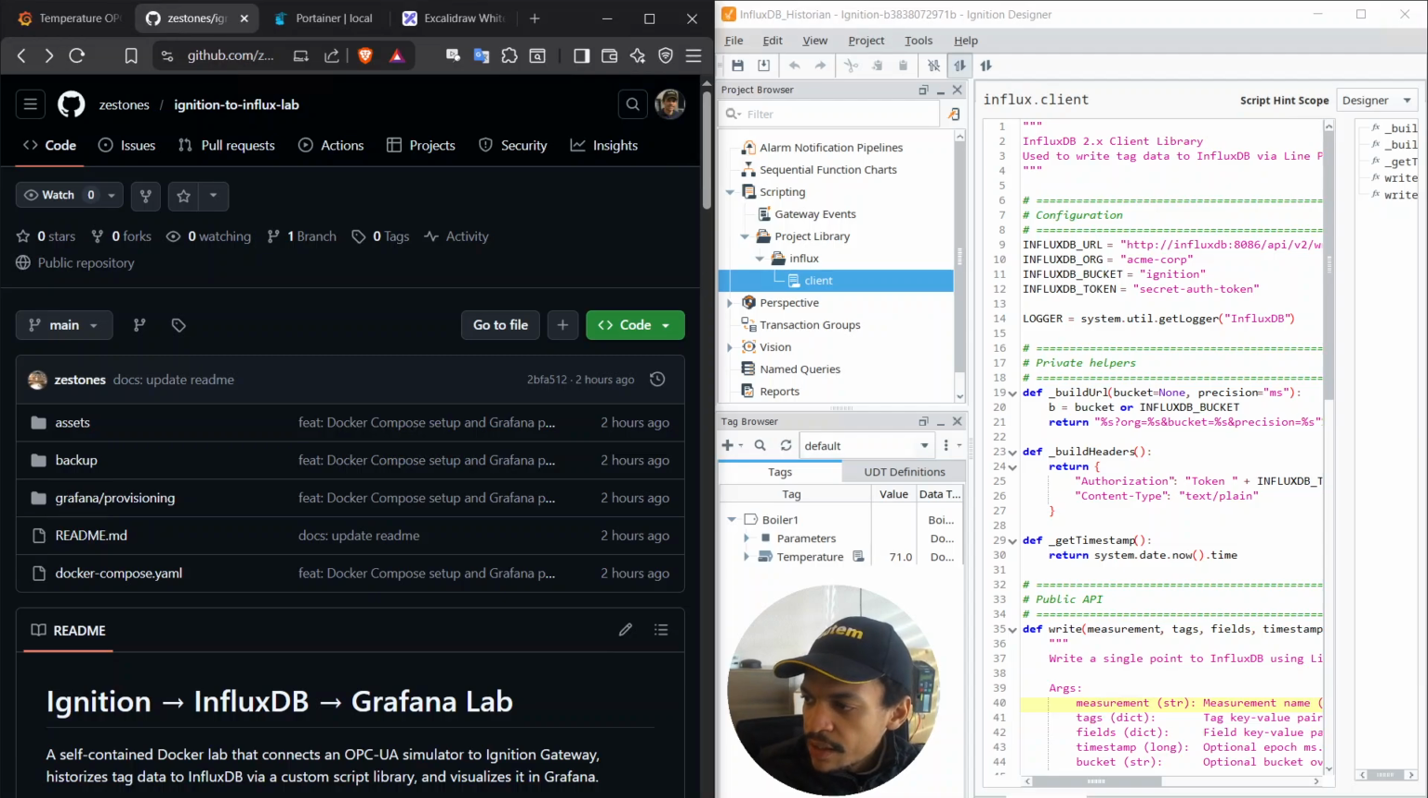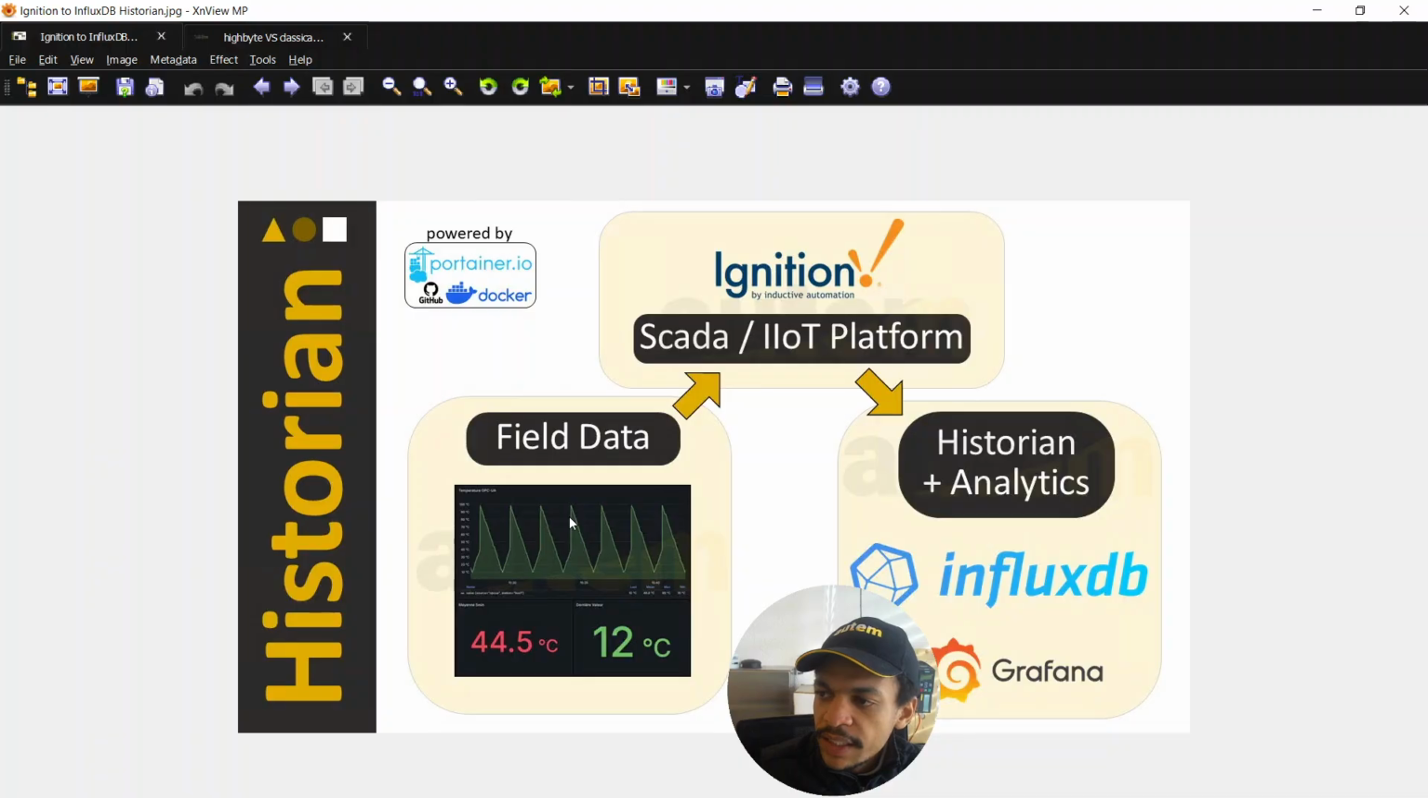So this is how it will work. We're taking some field data. In that case, it's OPC UA. We're sending it to Ignition, our IoT platform in this case. And then, instead of using the classical historian of Ignition, I'm going to show you how it is pushed inside InfluxDB. So there are two ways to communicate between Ignition and InfluxDB.